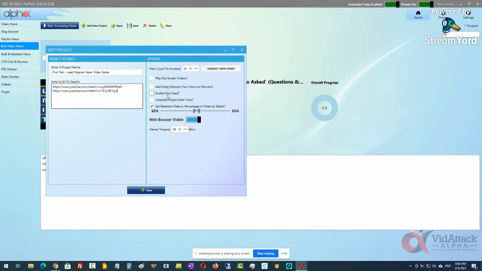Okay, and that means that we have to trigger the algorithm, and to trigger that algorithm, we need views, session time, watch time, retention time helps as well. Okay, that's what this is designed to do.